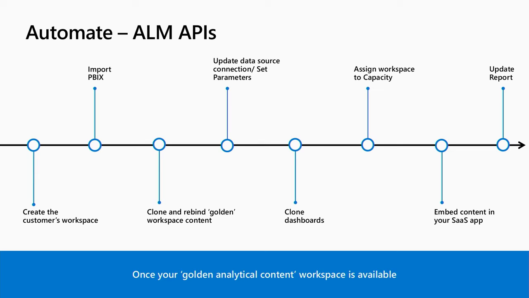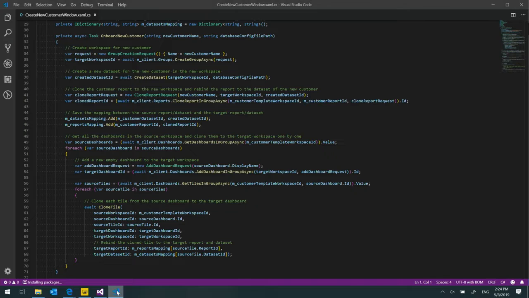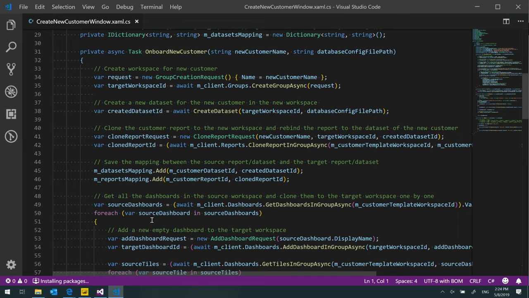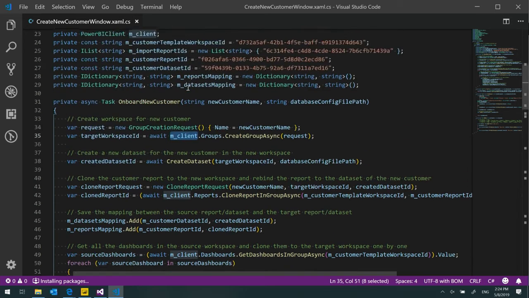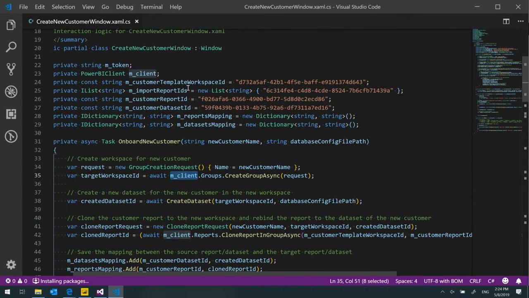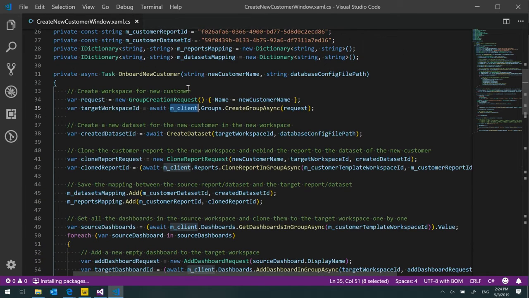So I'm going to show you a quick example of code of how you can do it. So what you see here, let me zoom in. It's basically a C# function for onboarding of new customers. We use here this client. It's the C# SDK Ran was talking about, which is a C# wrapper that basically implements all of our REST APIs.